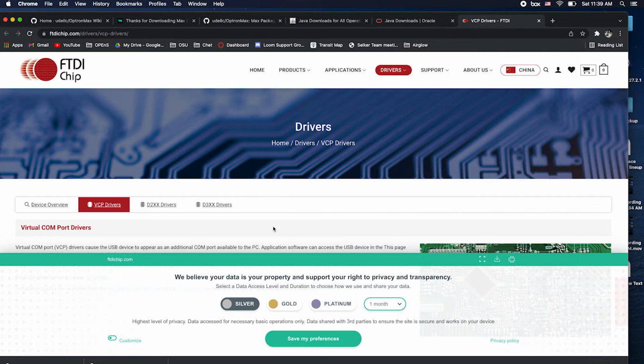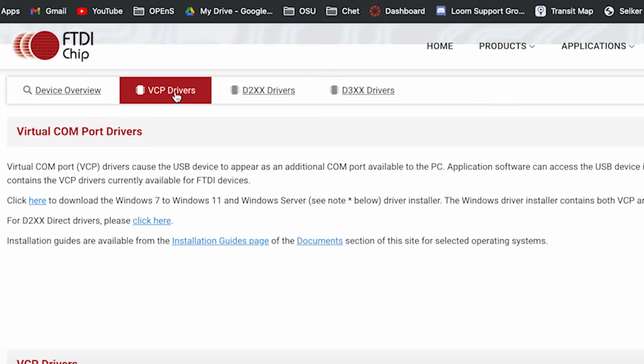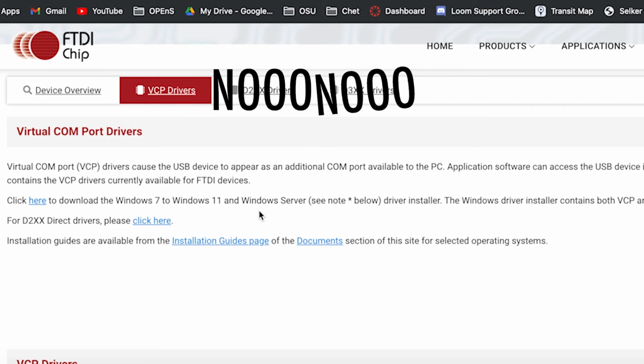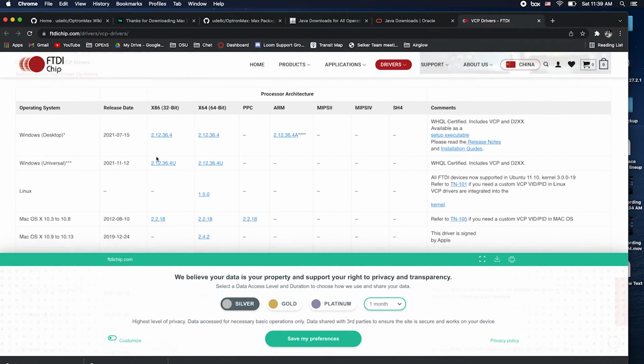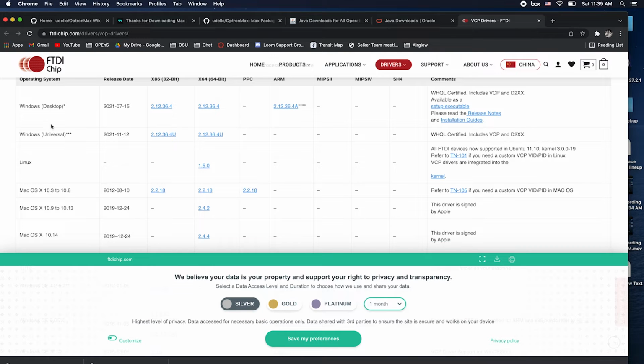So I'm gonna go here. Again, these are the VCP drivers we want. Don't do the D2. Let's scroll down. And you're gonna find the version for your operating system. Always remember to go 64-bit. We're pretty much at the end of the installation process.